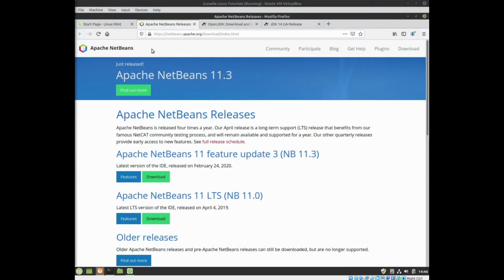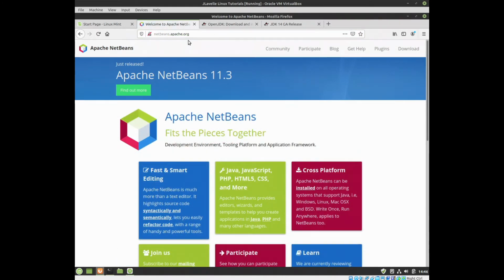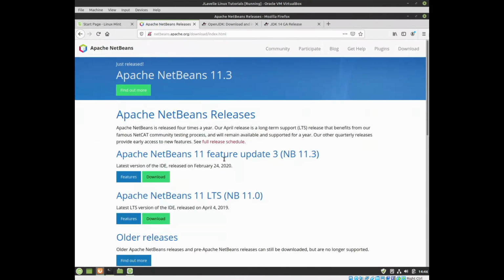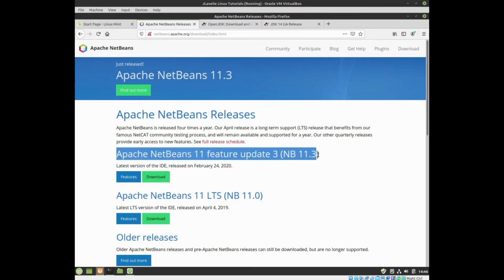First of all, you need to go to the netbeans.apache.org site. There. Okay. So netbeans.apache.org, and you'll get the site. If you just click on download, you come to the download page. The one we're looking at is update 3, and this was released, as you can see, on the 24th of February, which is about a month ago.